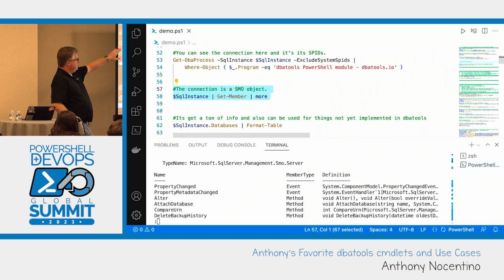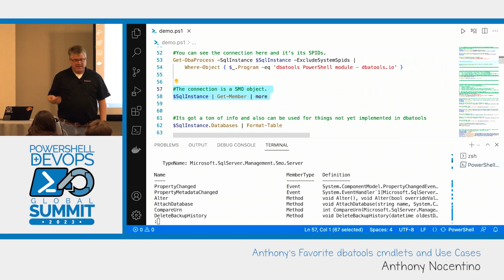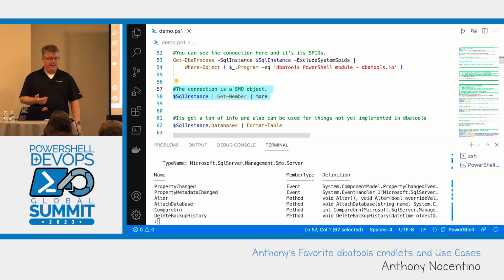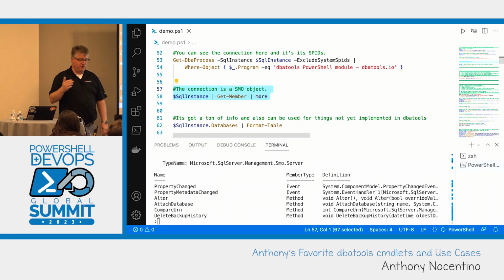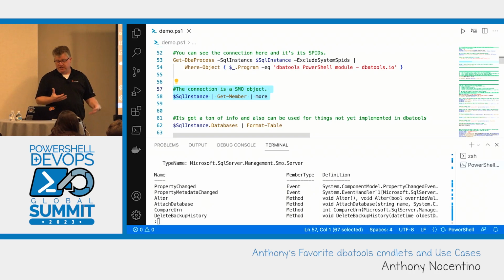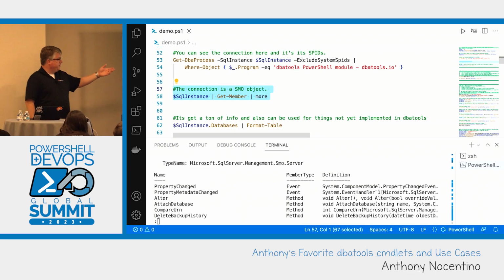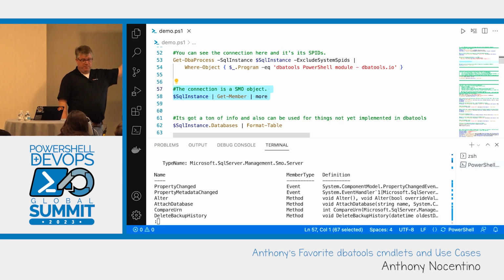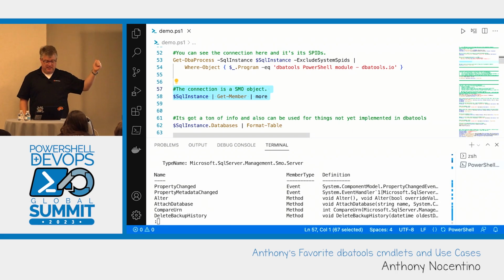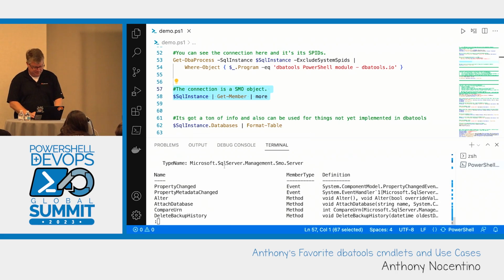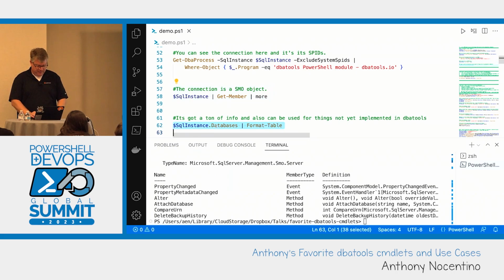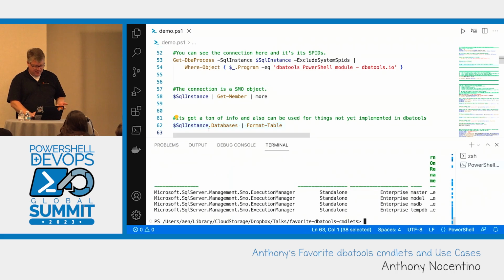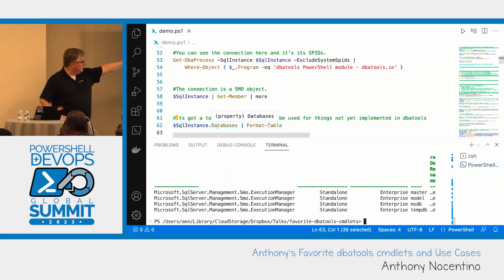So SMO, or SQL Server Management Objects, is the backend to SSMS. And that's actually the backend of dbatools. So they're not re-implementing functionality. They're taking functionality that exists in this .NET library and implementing that for you. If there's a feature or function that doesn't exist, you can just build that object and do it on your own, because those methods and properties are going to be hanging off of this object for you to work with, right?